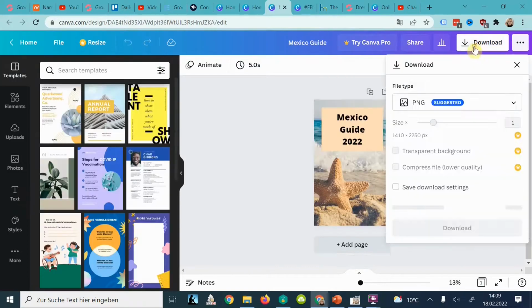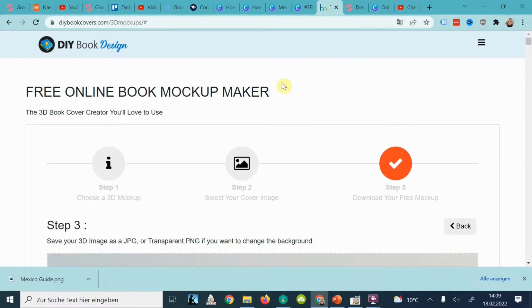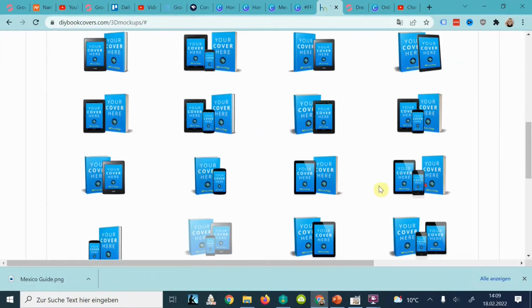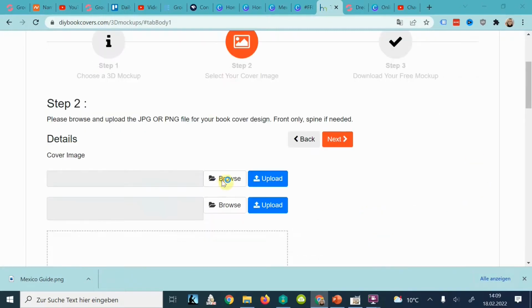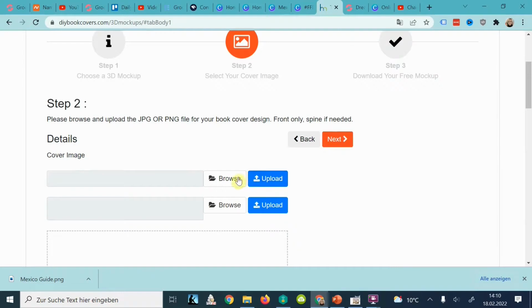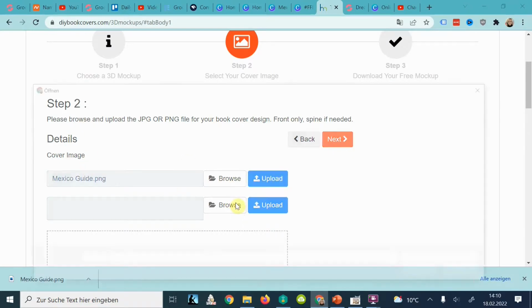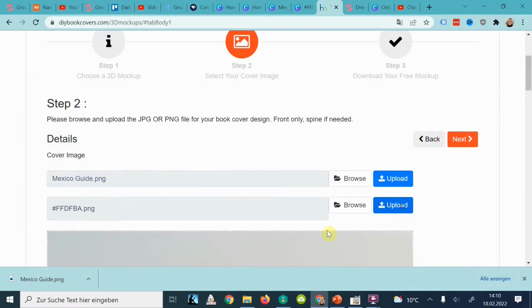Then we are going to download the cover also as a PNG, and then we go to the DIY book covers homepage and we are going to choose a cover. So I think this one is good, and then we need to find our cover. And this is the only thing that I think they could improve. So you don't see that anything happened, but it actually chose the file, and when you click on upload, then you will see it. Then you go to browse again and you choose the spine and again upload it.